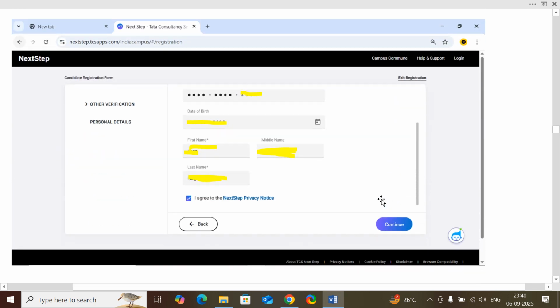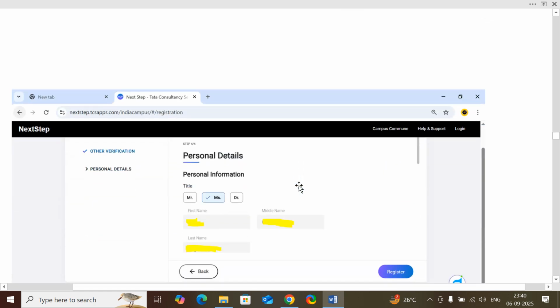And once you fill in all those details, just click on continue. Then you need to enter some other details as well.